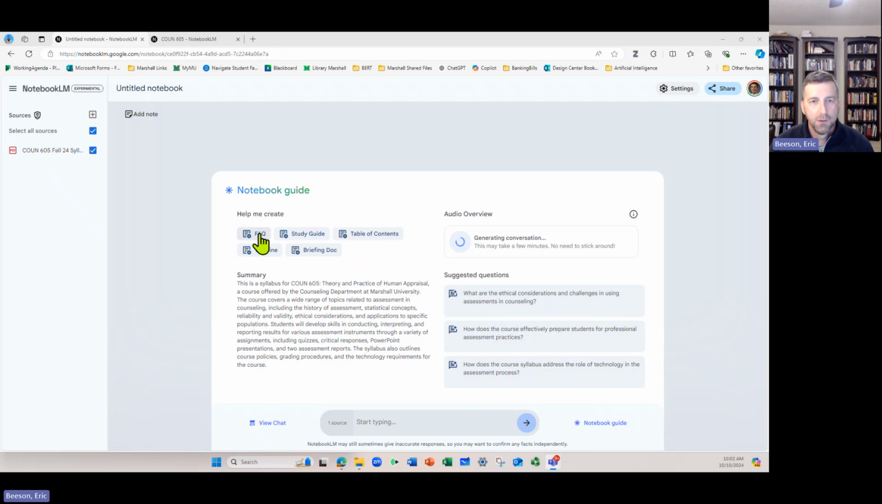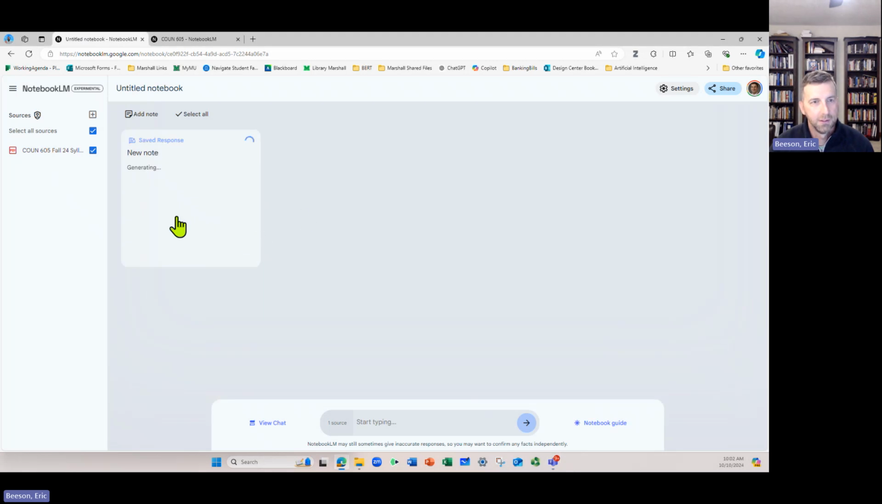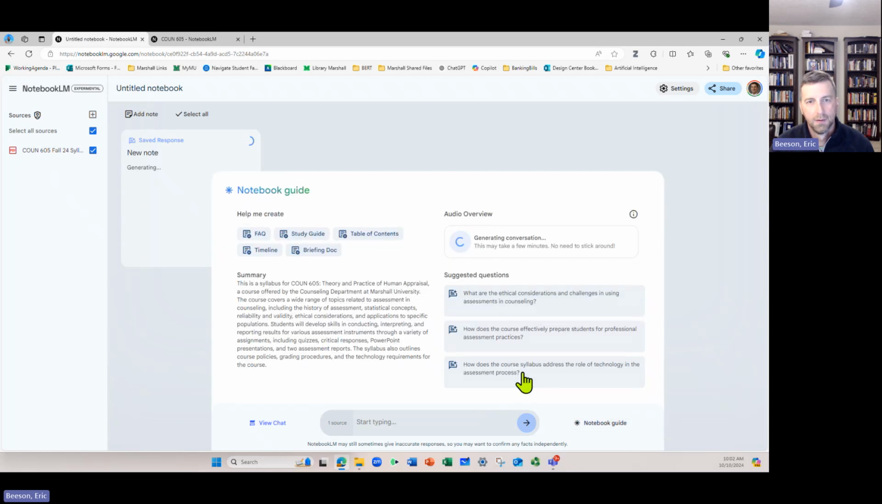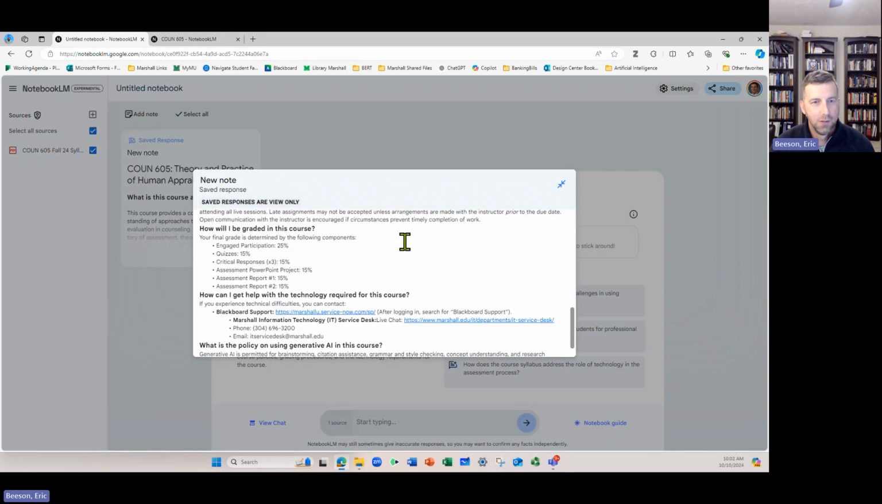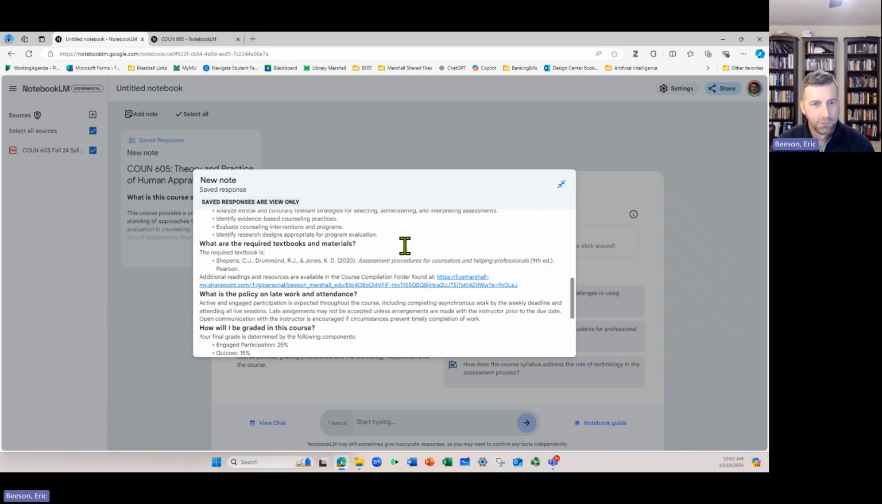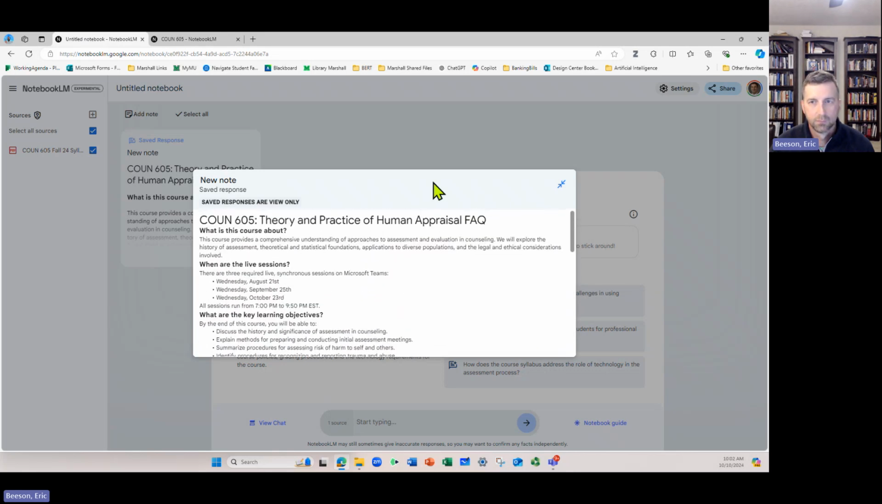They give you some different ideas. You can ask it to create an FAQ, a study guide, a table of contents, a briefing document, or a timeline out of the source documents that you upload. So I can create an FAQ document, and you'll notice the interface changes. If I ever want to bring it back up, I just click on Notebook Guide and Create, and there is the FAQ document. It's kind of an abridged version of the syllabus.